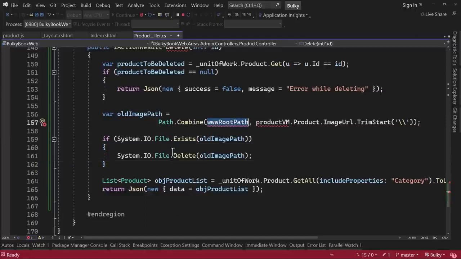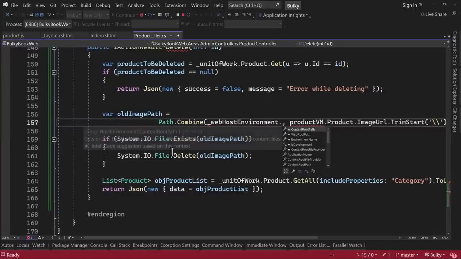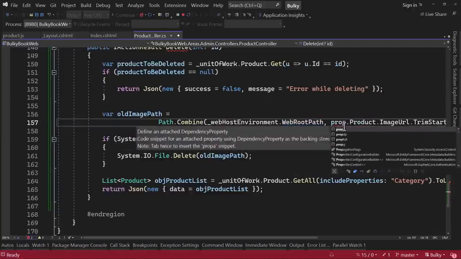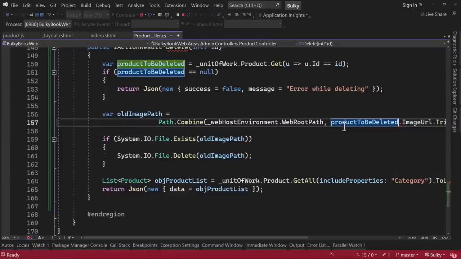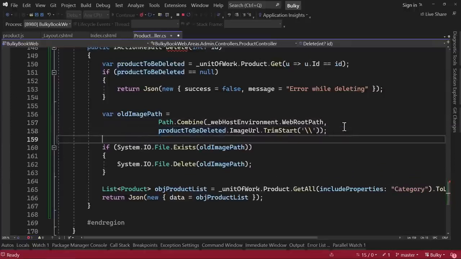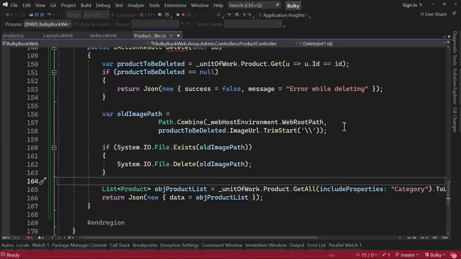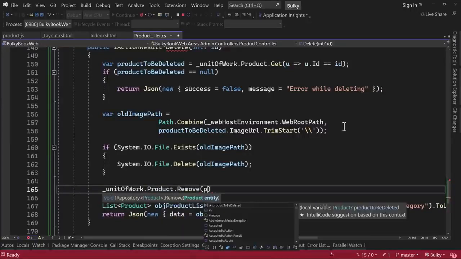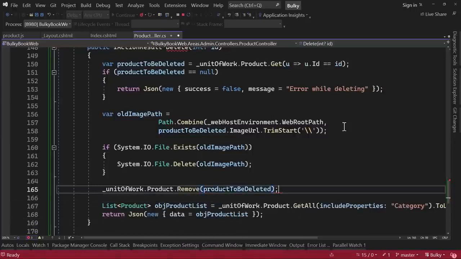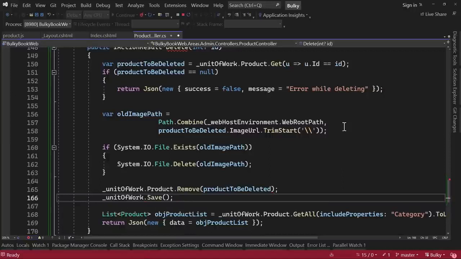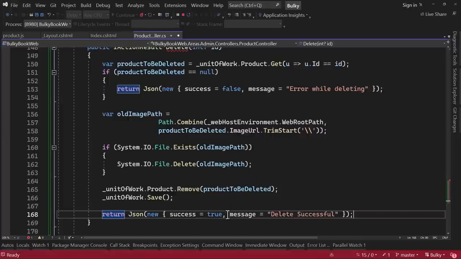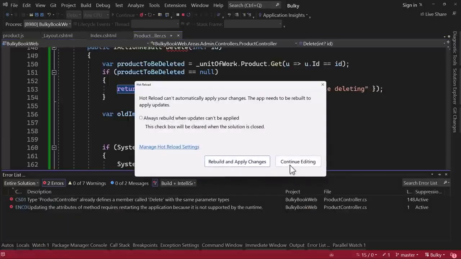We need the www root path, which we can get from web host environment dot web root path. Image URL is inside product to be deleted dot image URL. Let me break this out here. Perfect. So we delete the image here. Next we will say unit of work dot product dot remove. We want to remove the product to be deleted, and underscore unit of work dot save. Finally, where we have to return the JSON here, we will say success is true and message delete successful.